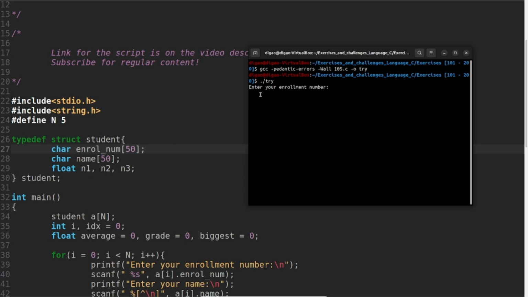Enter your enrollment number: 12. My name is Rodrigo, and enter your 3 grades. So my first grade is 1.5, my second grade is 5.6, and the last grade is 9.8.